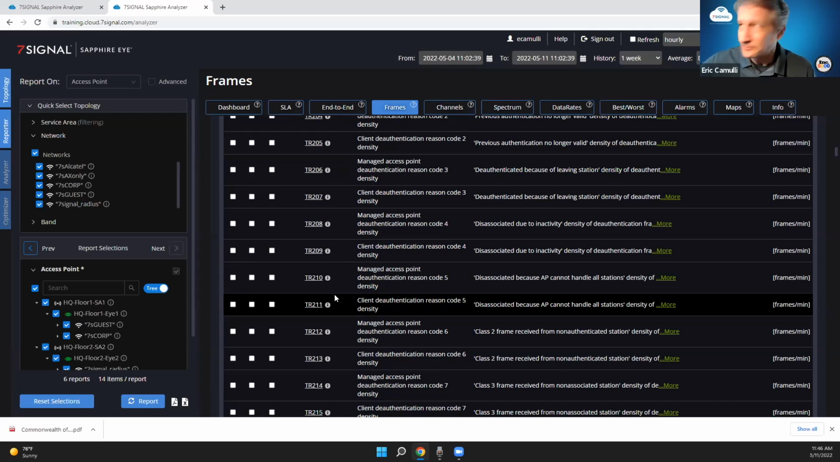Let me explain. You guys are certainly aware Wi-Fi 6 is here and upon us. And what Seven Signal has been doing back in the shop is inserting more KPIs into the Sapphire system so that we can now measure what is going on from an 802.11ax protocol standpoint. Let me show you what I mean.